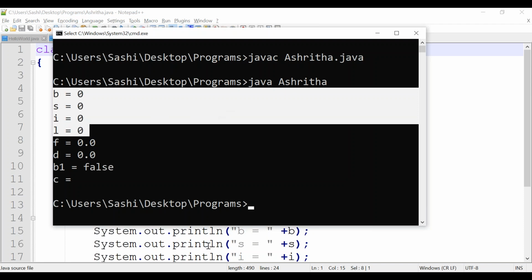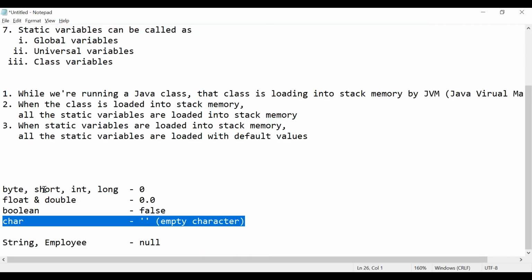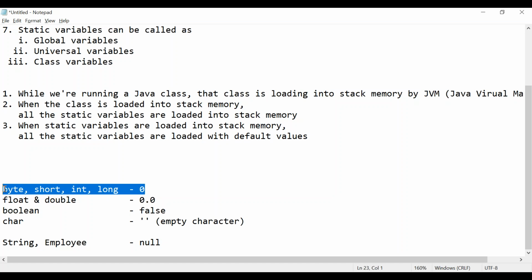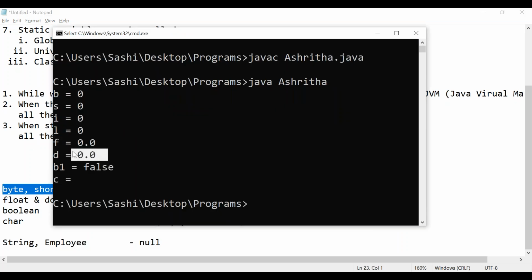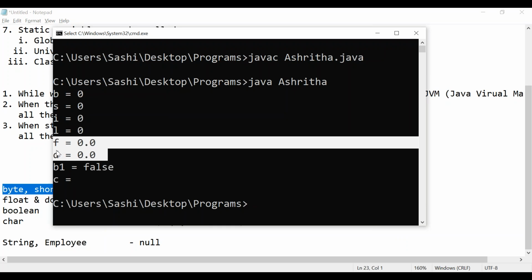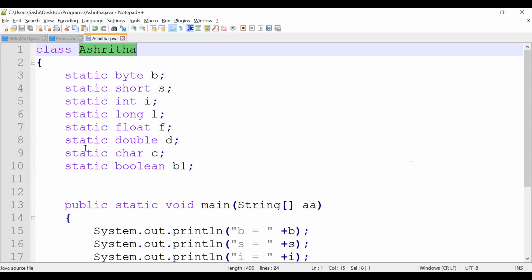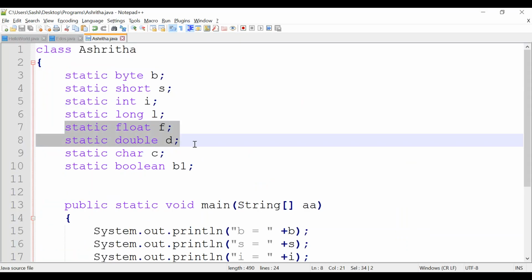We have seen it, right? All are loaded with the default value. The default value is 0. What about float and double? Float and double, F and D, if you see, those are float and double.